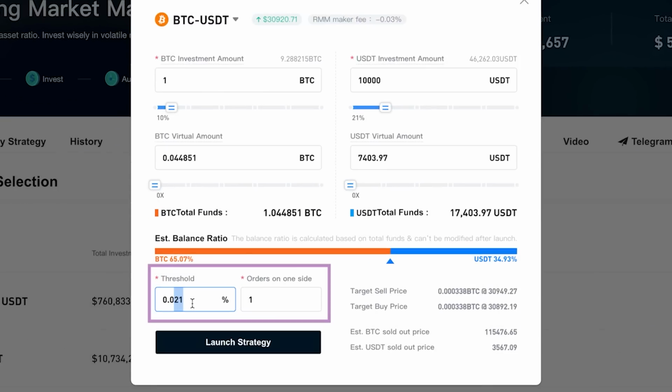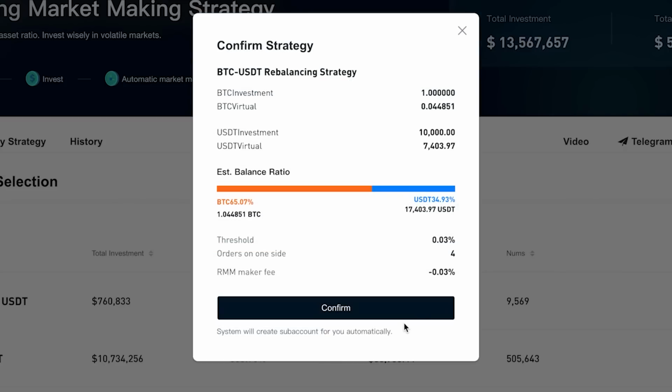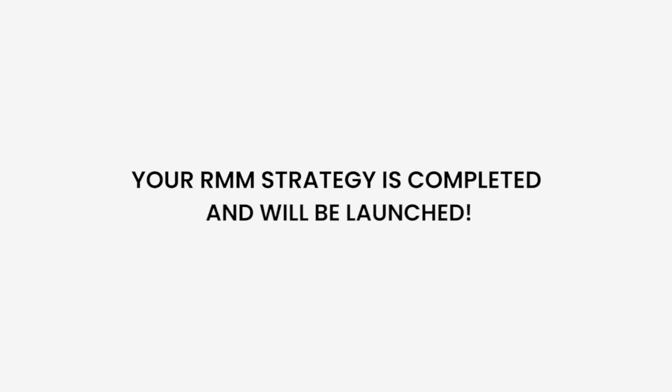Now finally, set the threshold percentage and the number of orders on each side. Then click Launch Strategy. You will then be led to the last step, which is the confirmation page, where you can see all the details of your strategy. Once you click Confirm, you are done. Congratulations! Your RMM strategy is complete and will be launched.